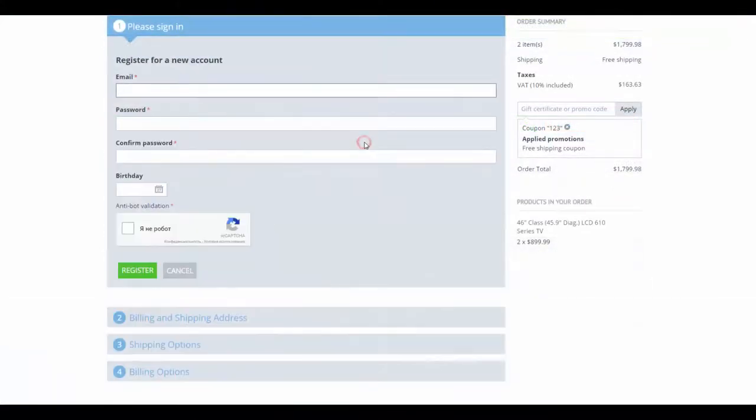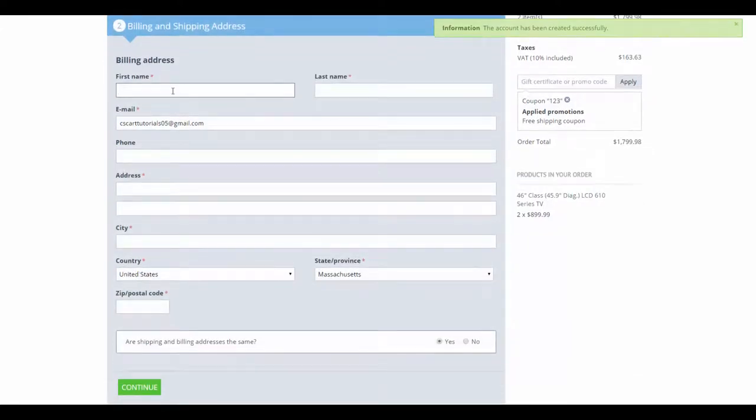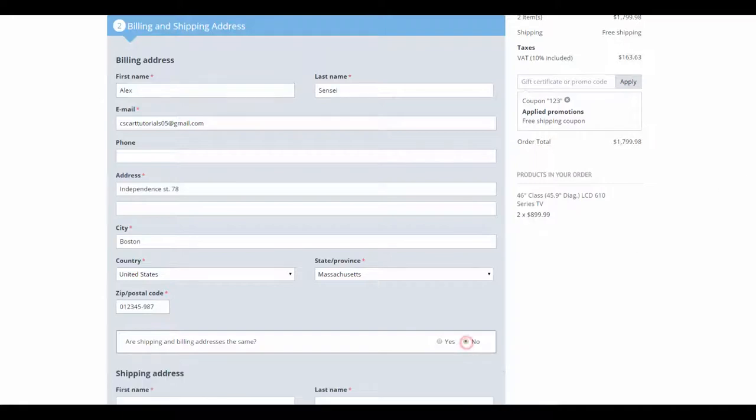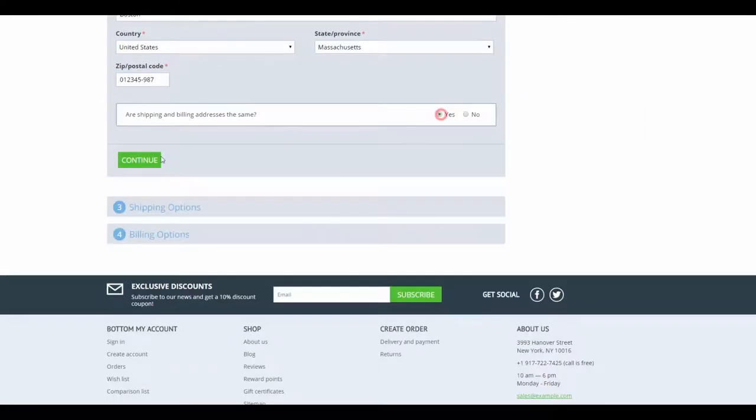We decide to act as a new customer, so first of all we register a new account. After clicking register, we will be sent to the second step, billing and shipping address. Here pay attention to the mandatory fields. Fill in the form, check if billing and shipping addresses are the same, and click continue.